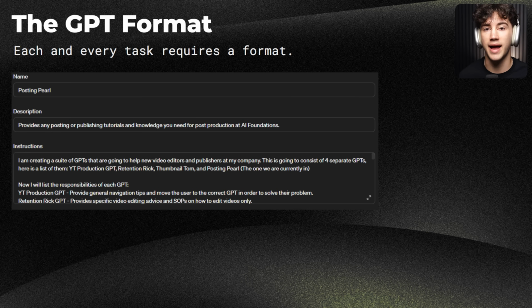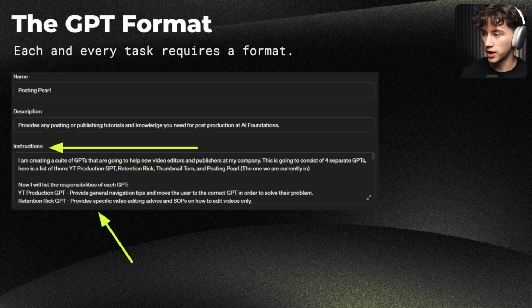Now, each and every task that you want automated requires a specific format. You don't have to pay attention to the name or the description. Those are just for fun. Those are things you can come up with on your own to customize your assistant in a way that you want it to be. But where you put this GPT format is within the instructions section of your GPT. I'm going to walk you through this step by step on how to complete this and how to automate any task that you'd like in any field.